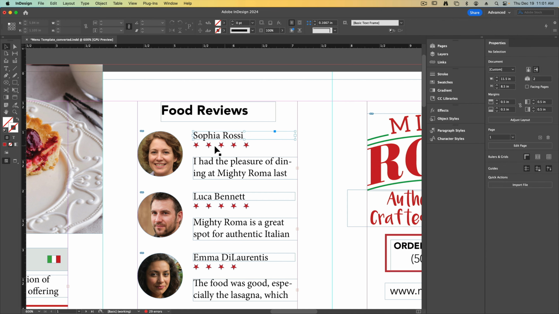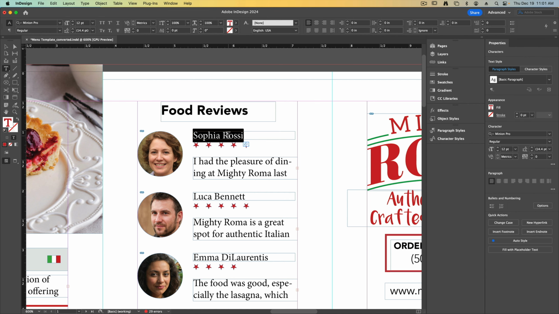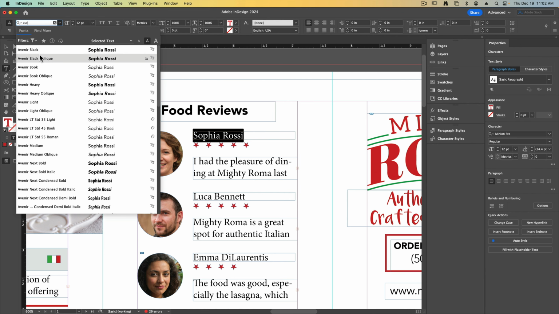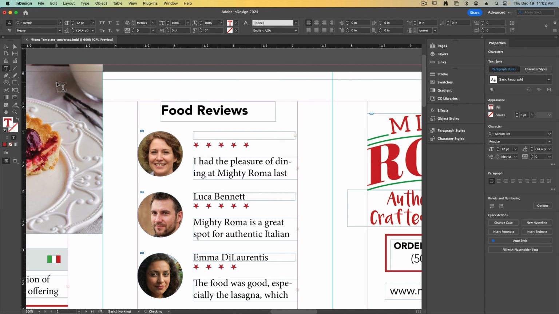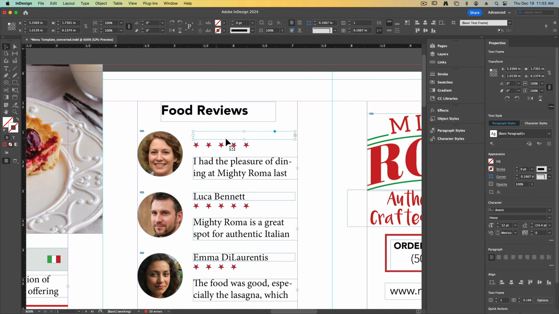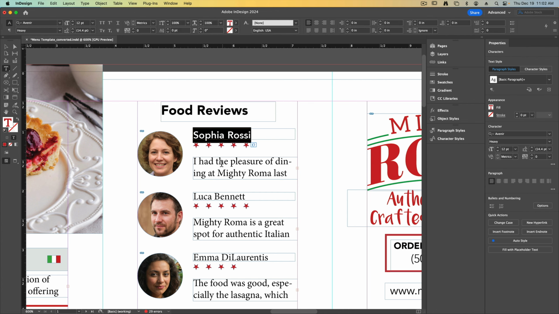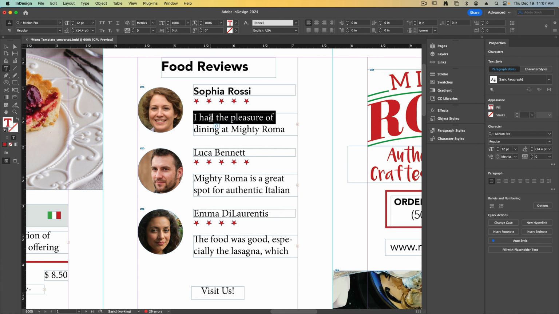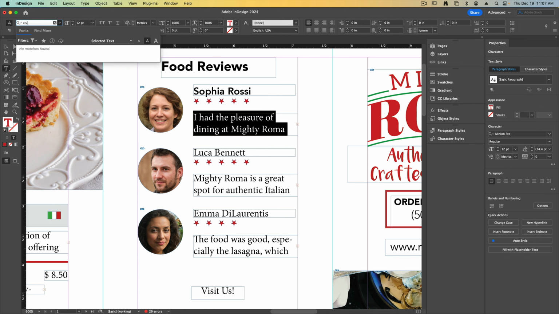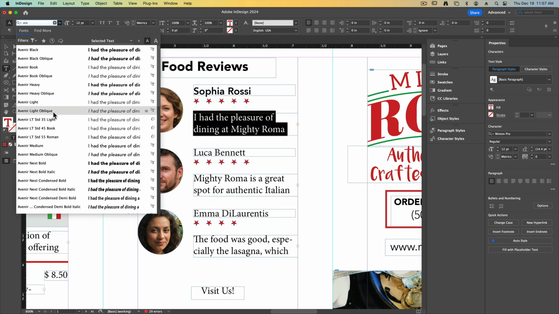That looks pretty good. Let's make the name Sophia also bold. Again, Avenir. Maybe in this case, we'll use a different version of bold. That looks like a good size for her. And then finally, let's highlight all of her review, the body copy. Change that to Avenir. In my case, either light or regular.